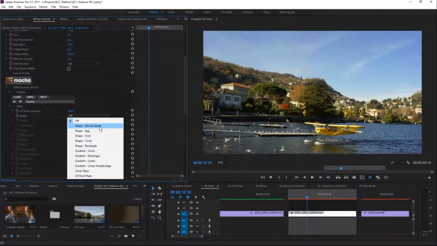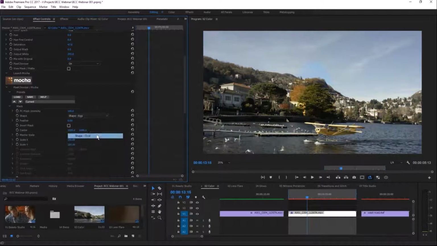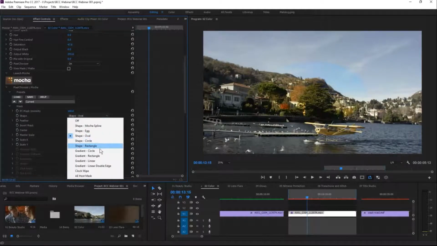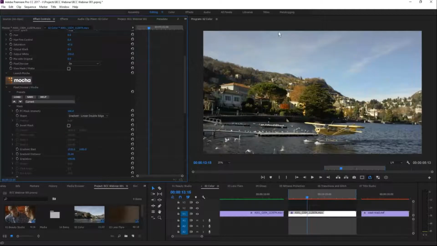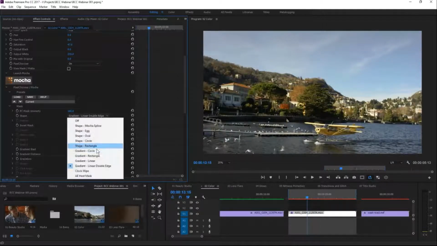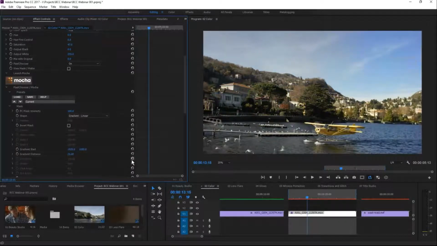I can choose my different types of shapes. So we've got things like the mocha spline, so if we've created something in mocha, that's where we're using that there. We've got eggs, ovals, circles, rectangles. The one I'm interested in here is the gradient. So we've got a linear gradient or linear with a double edge. Let's just show you here. It means we fade up to a point and then we fade back down again. But the one I'm really interested in is just a simple, straightforward linear gradient.